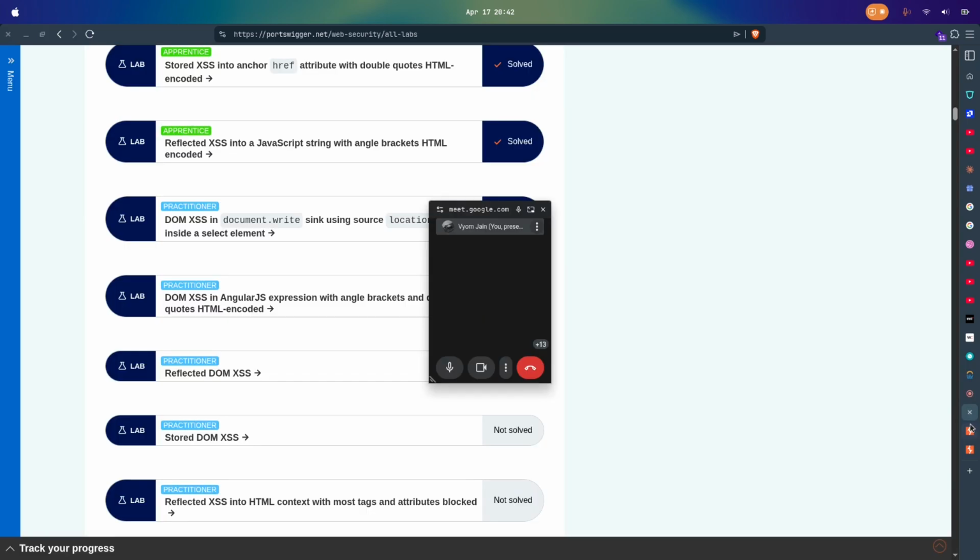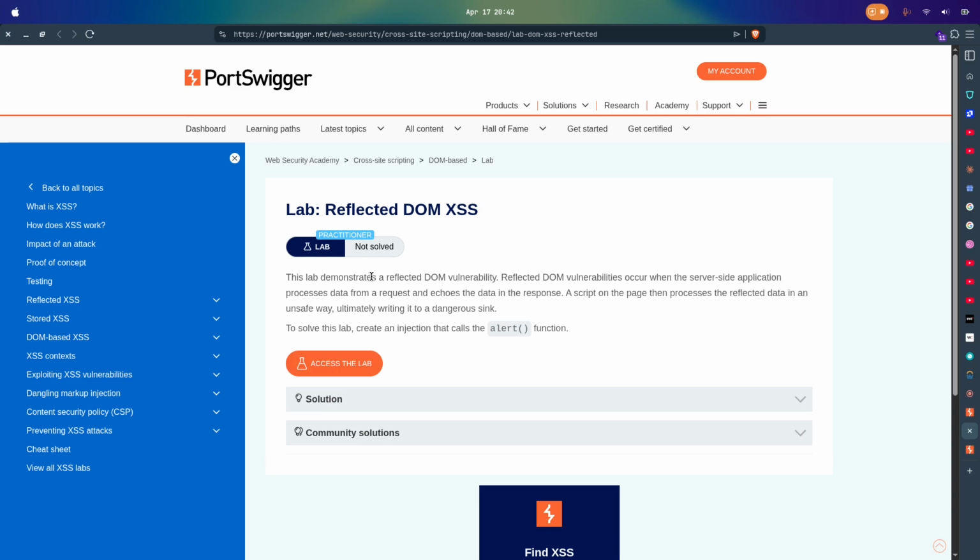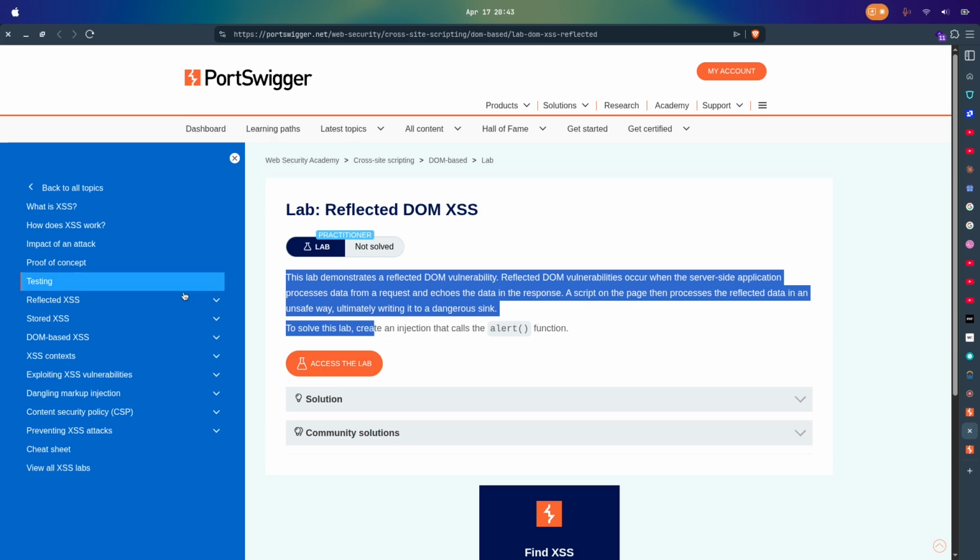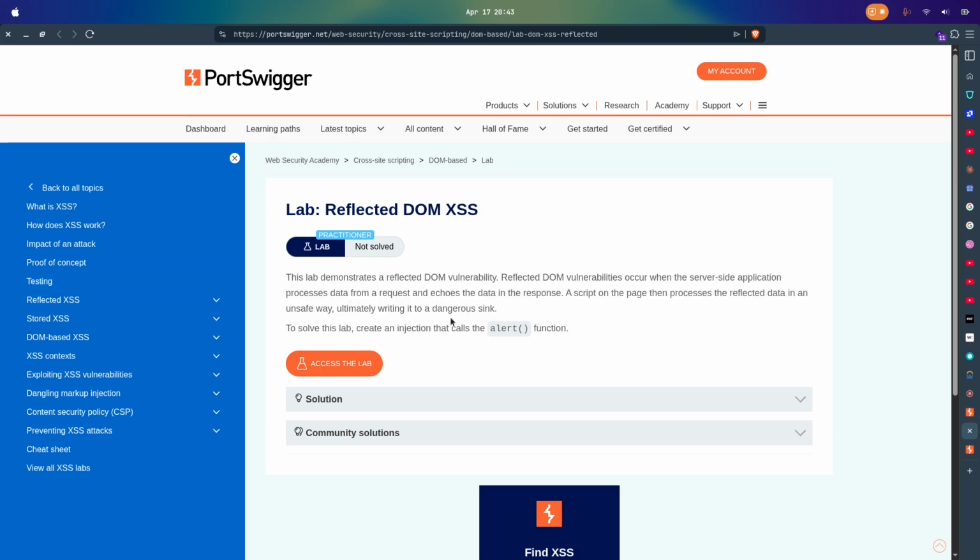So moving forward, this might be a little bit more difficult. This is reflected DOM XSS. This lab demonstrates a reflected DOM vulnerability, and it is not saying much about what is vulnerable or not. We have to find it by ourselves, and at last call the alert function. We'll access the lab.